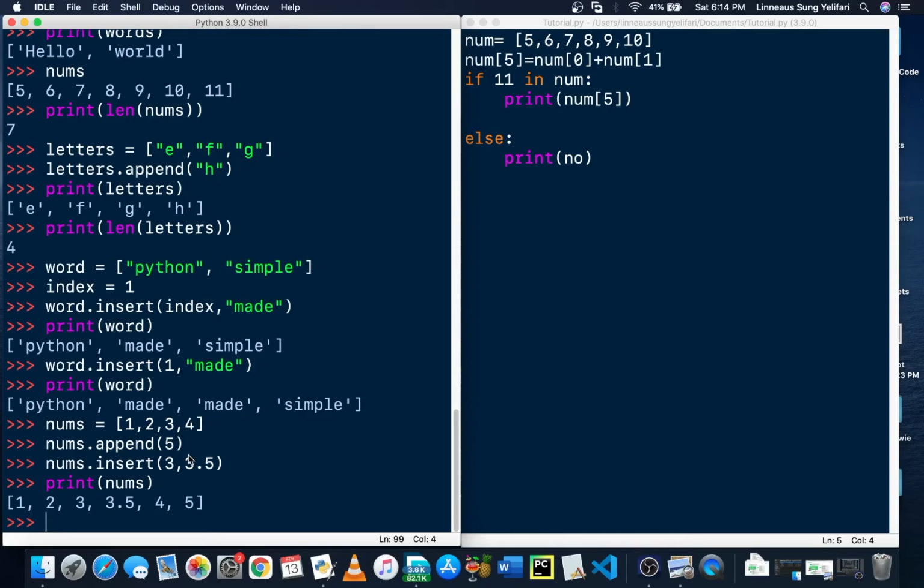Okay, so next let's look at the index method in list. So indexing just helps us tell the position of an item in a list. But with the index method, it finds out the first occurrence of a list item and returns its index.